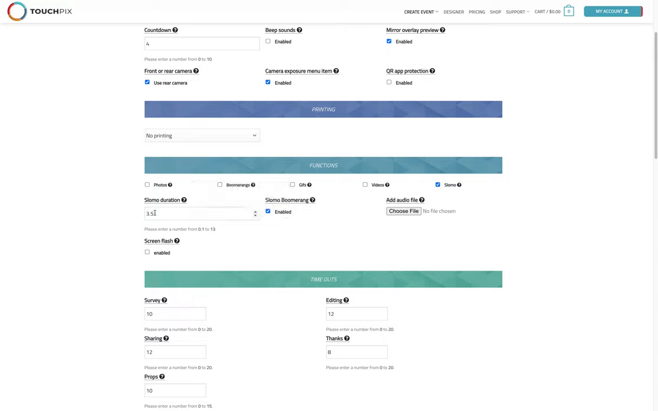For the slow-mo duration, this is how long the recording is going to be. So I like to put this at about between four to five. It's up to you how long you want to do the recording, but I wouldn't recommend going any longer than 5, because then it takes longer for the video to process once the video is done. And then of course you're going to want to do the slow-mo boomerang. That's what makes the animation of the going back and forth, so the reverse effect. If you have any music, you can just choose it here. It's going to be an MP4 video or audio.